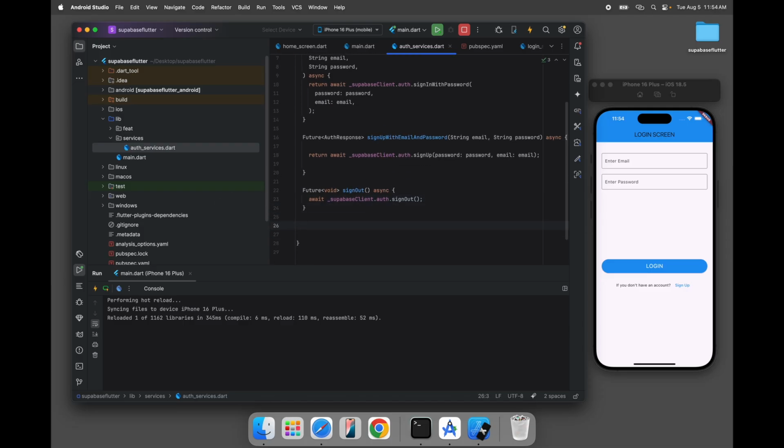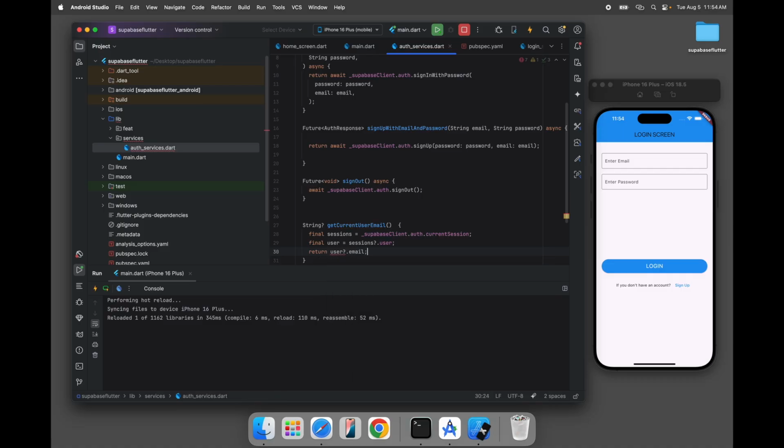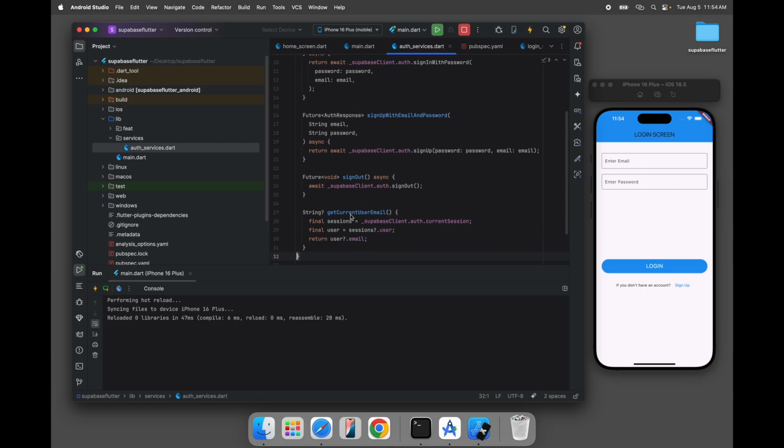Now we will also create one more function which is of string type, which will return a string. So we will get the current user email, and here final session equals Supabase client dot auth dot current session, and final user equals session dot user. Now we will return the user dot email. So simply we will return the email of the current user using this function.